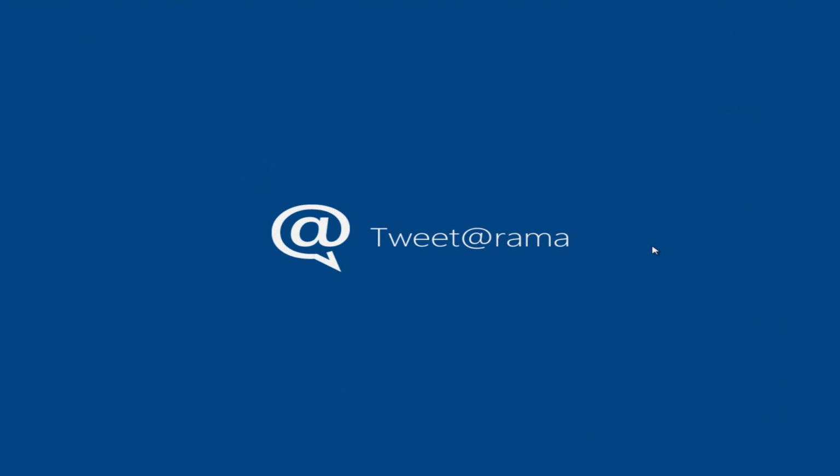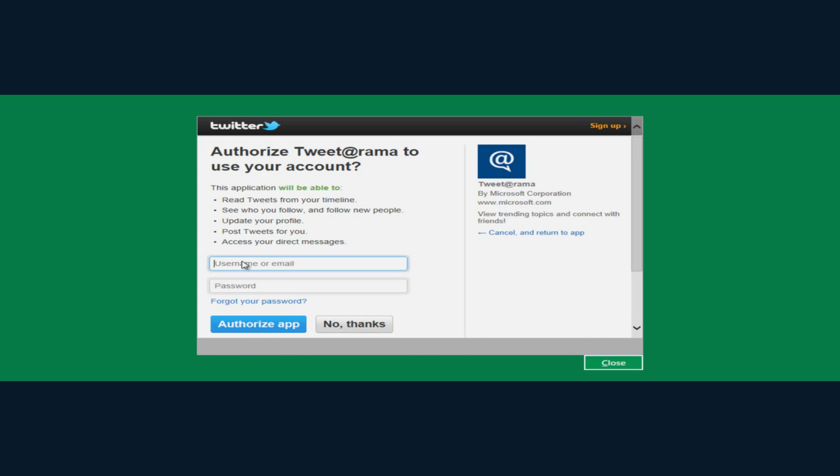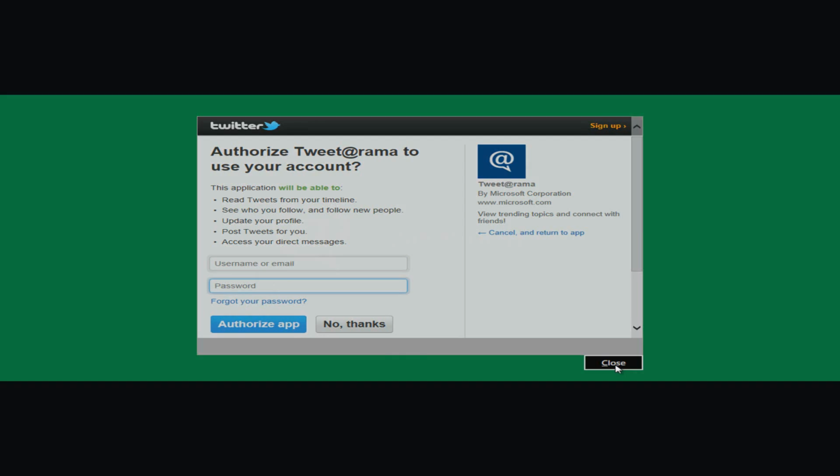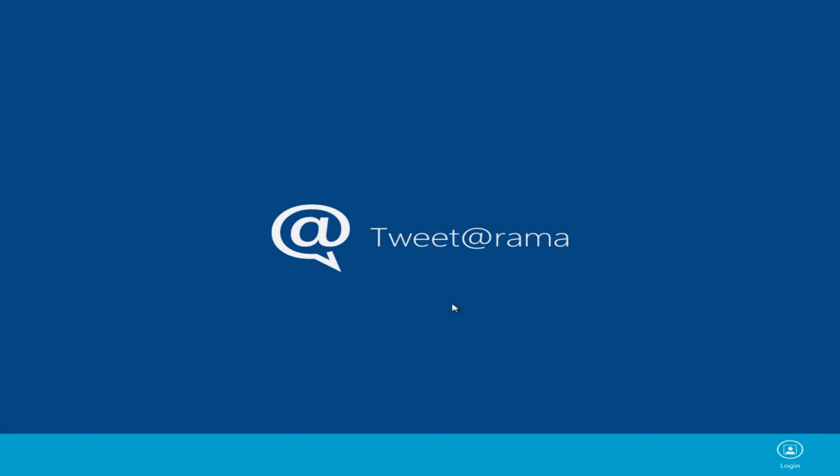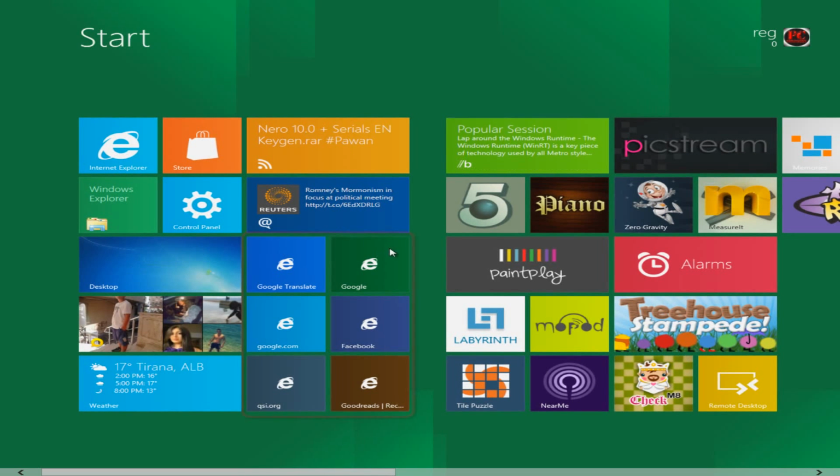Just click it. It will open up. So basically you just enter your Twitter username here. Yeah, I like the loading animation they have. So you just enter your username and password, and you authorize this app. Basically what this app does is show all your tweets. And okay, you won't see this on your Windows 8, I just entered them by myself. There are some shortcuts of my web pages.